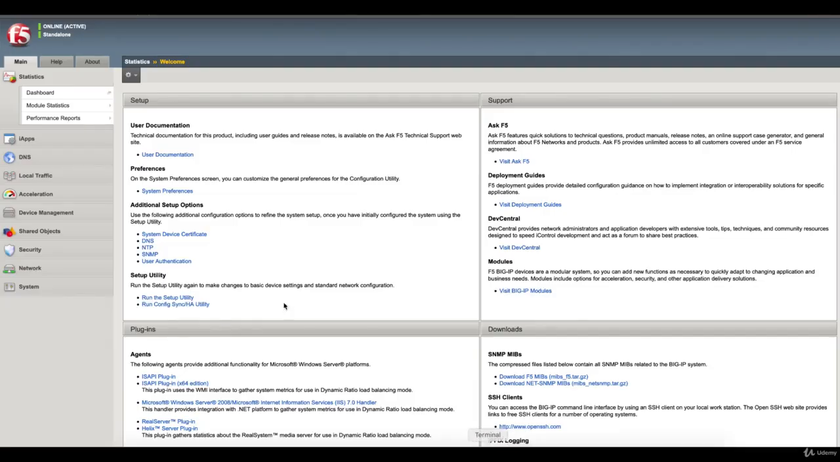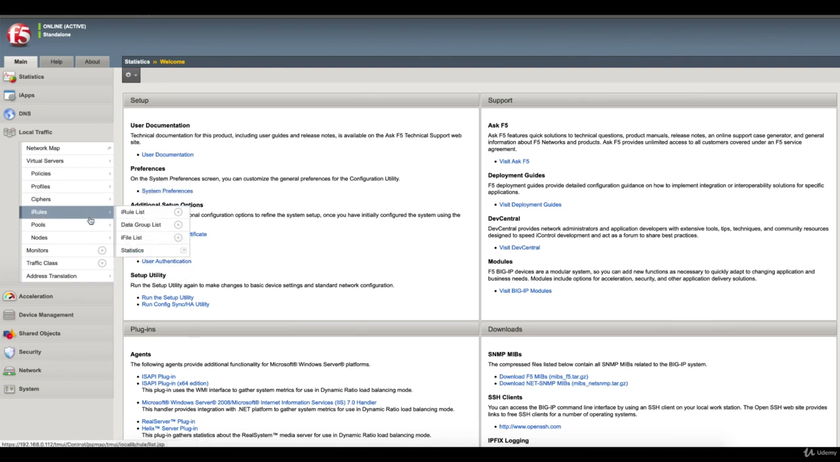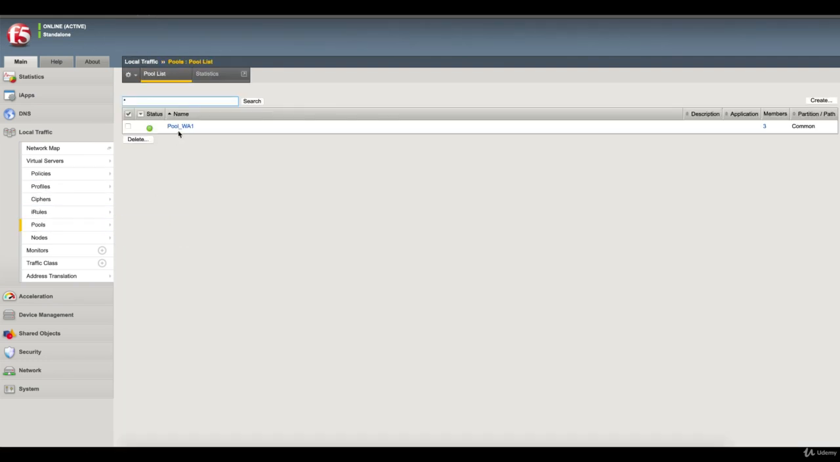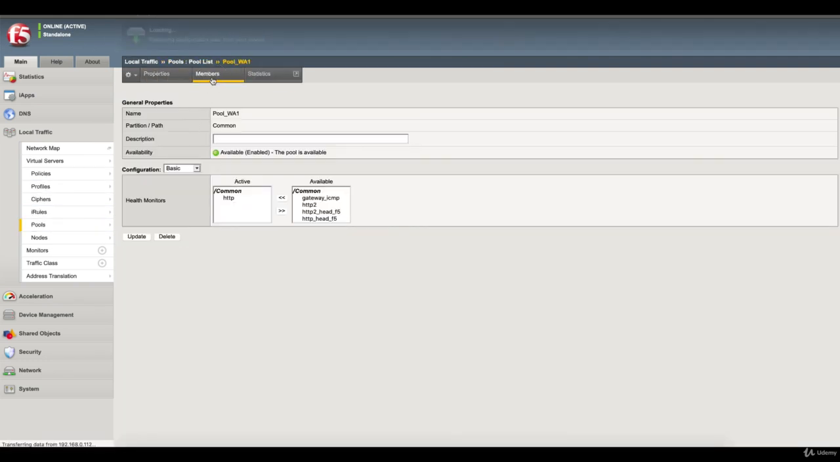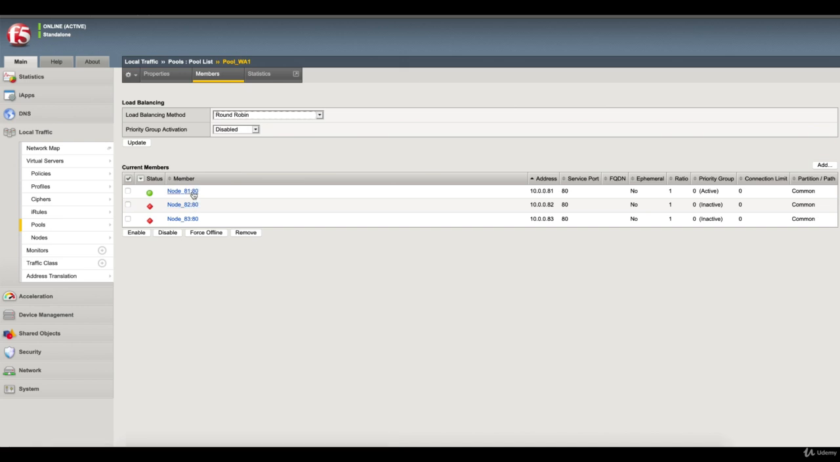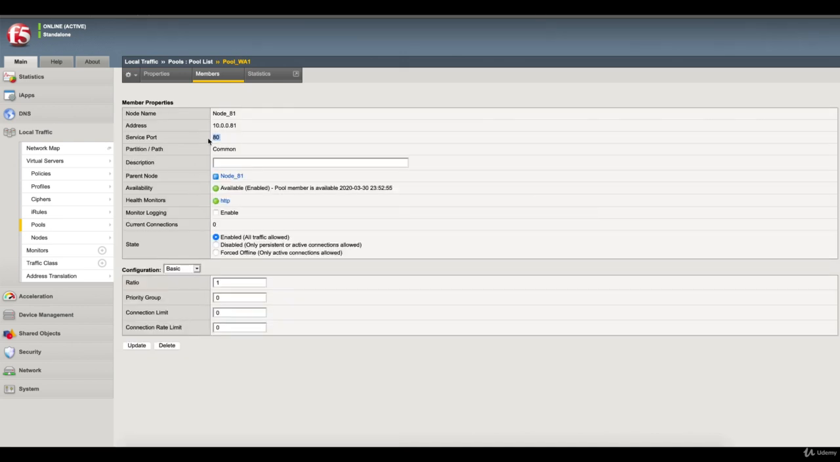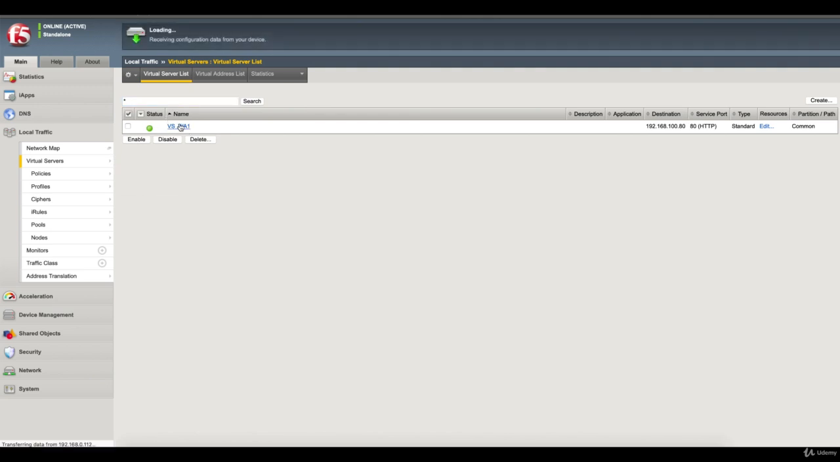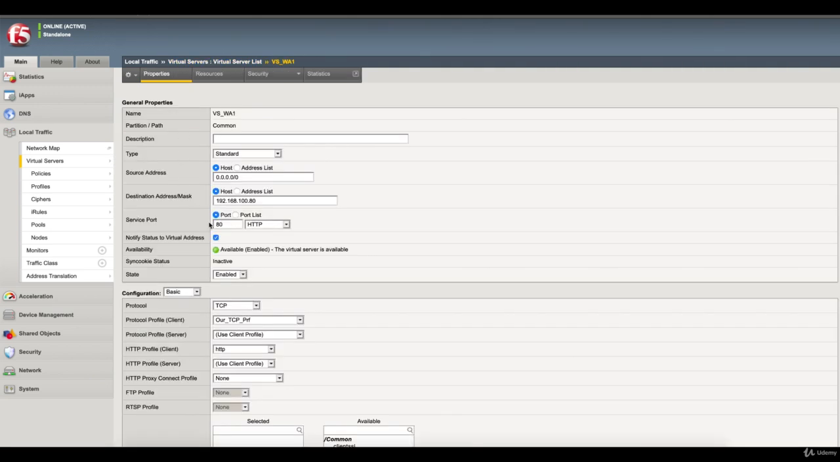If you look at the pool configuration, the pool list, the members are using port 80. The service port is port 80. Even the virtual server at the moment is on port 80. So we would like to configure SSL on the client side.